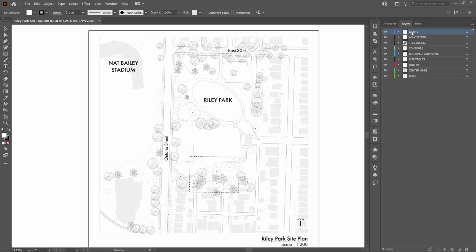So I'm going to first drag this north arrow down into my annotation, and then I'm going to make a new layer, and I'm just going to call it path. I'm going to lock all of these other layers so that I don't accidentally attach my path to those layers. And now I'm going to use the pen tool. So I just press P for pen. That's going to bring up this pen tool.